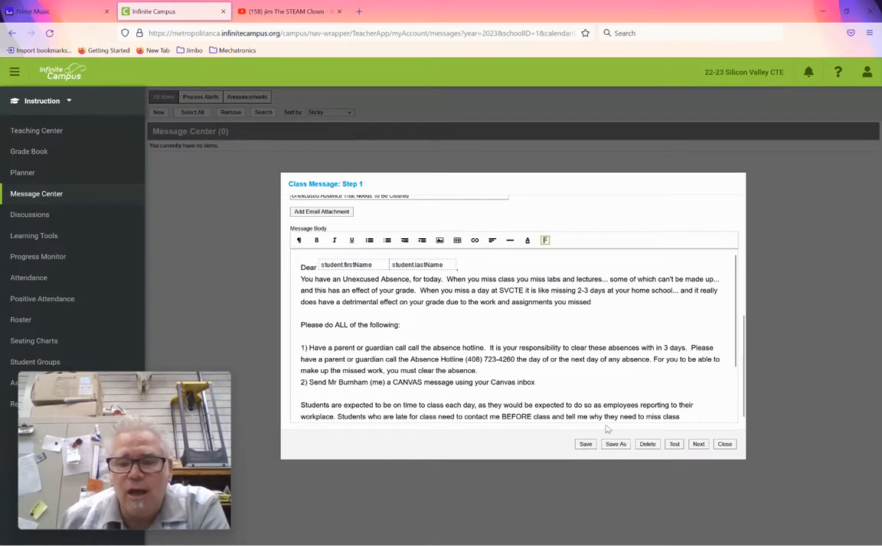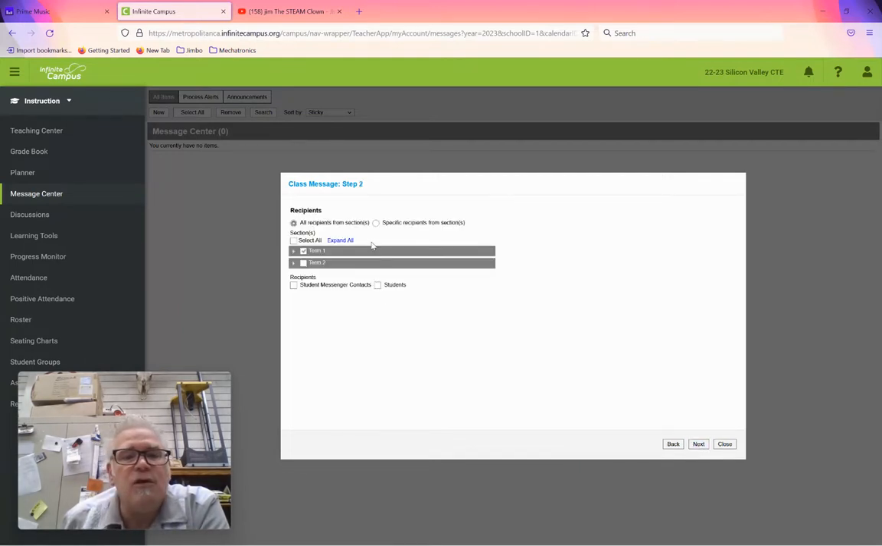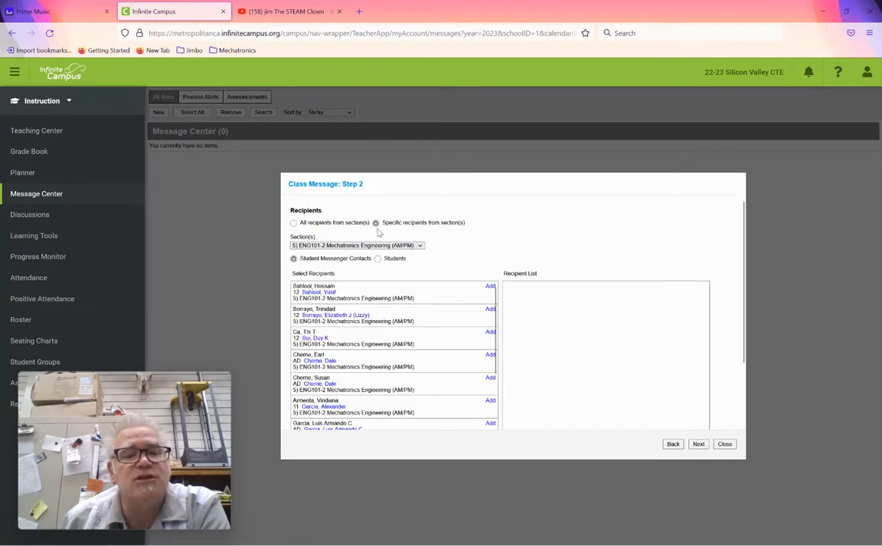Now, once you've got that all set up, you can actually go in and customize this a little bit. It doesn't change your template. It lets you customize just this message. And then you say next. And now you have the ability to send it. You can send it to all your students, or you can select specific students. It comes up with the student's contact, their parent contact, or the student.